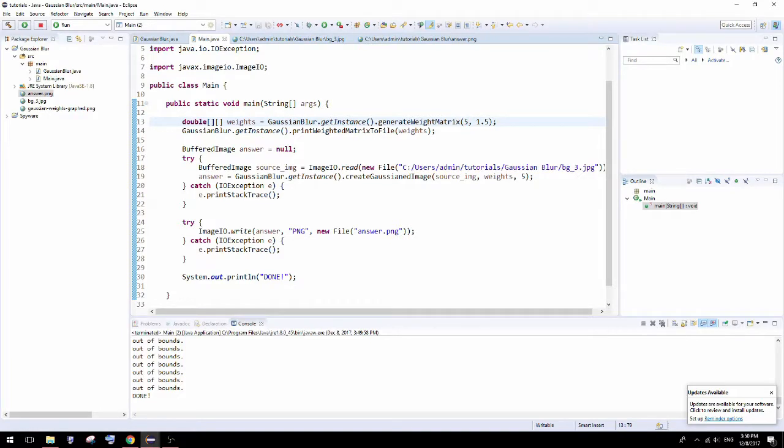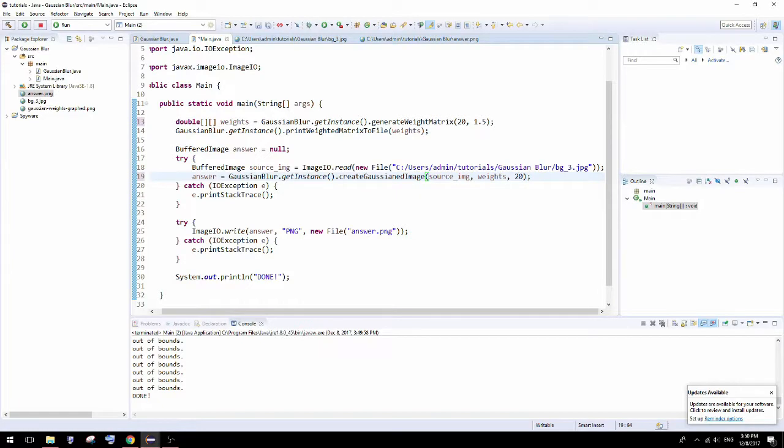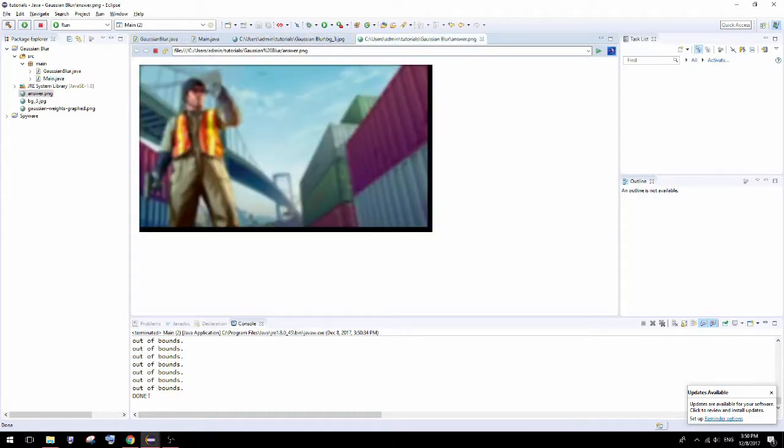You can change it when you generate the weight matrix. You don't even need to use a Gaussian function. You can hard code the weight matrix if you want. You can use another type of function if you want. This will probably actually run faster too if you don't print out of bounds, because the console tends to slow things down a little bit.